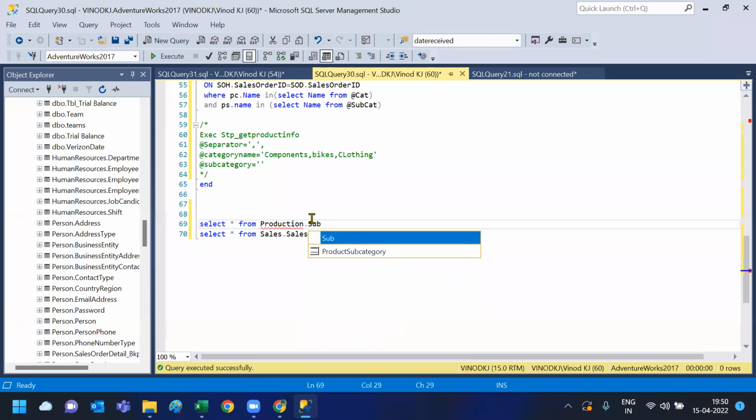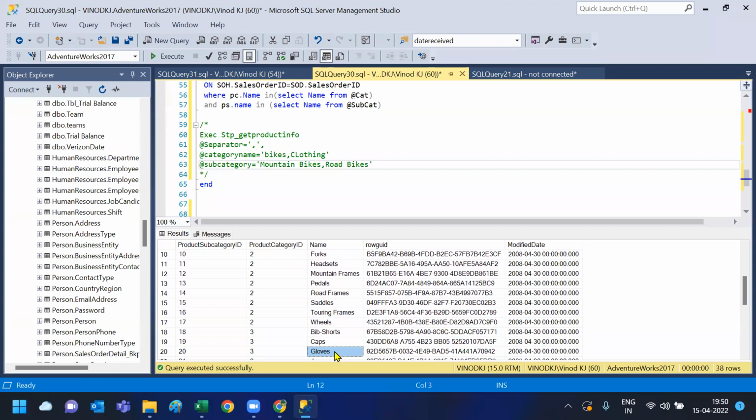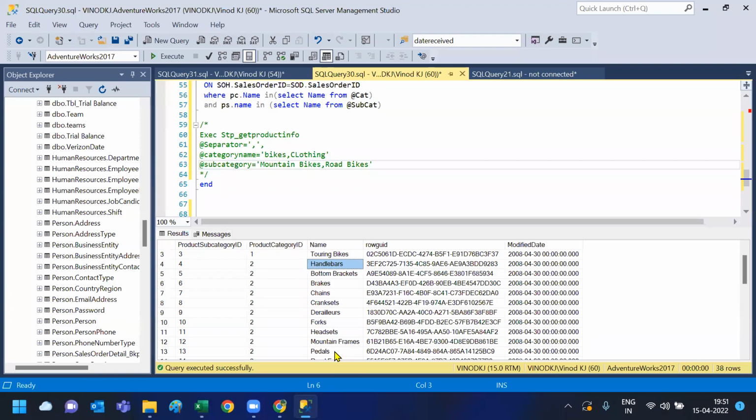Production dot subcategory. Let's see what all subcategories we do have. Okay, I'm passing bikes and clothing here. So maybe I need road bikes and mountain bikes. Okay, come on. And in components, let's see, what exactly will come? Clothing. Will it be helmets? Helmets come under accessories, no? Yes. Okay, I think brakes. Let's see whether it will come or not.